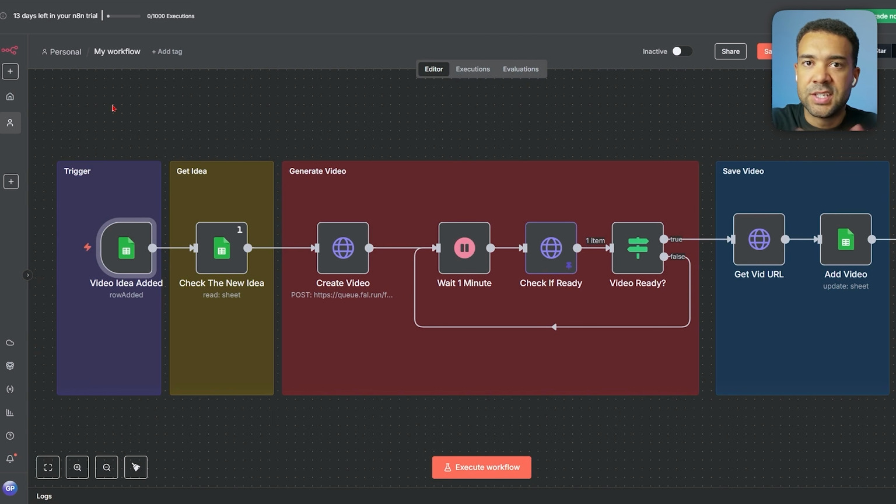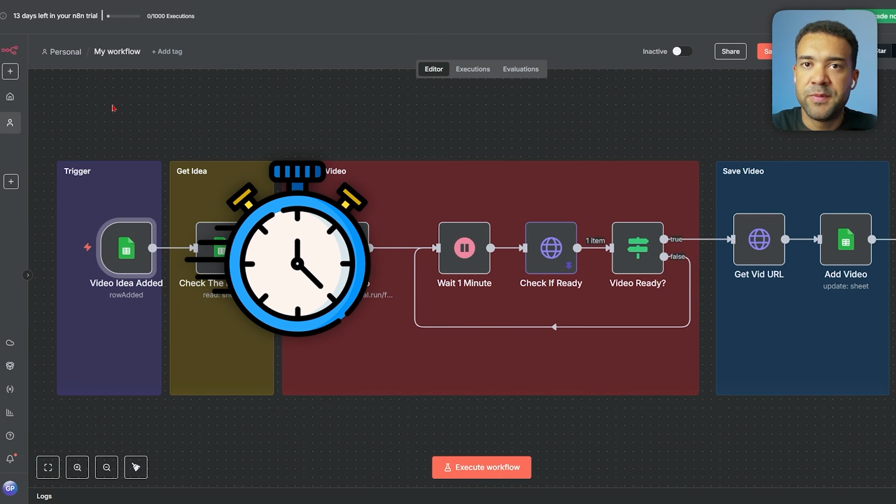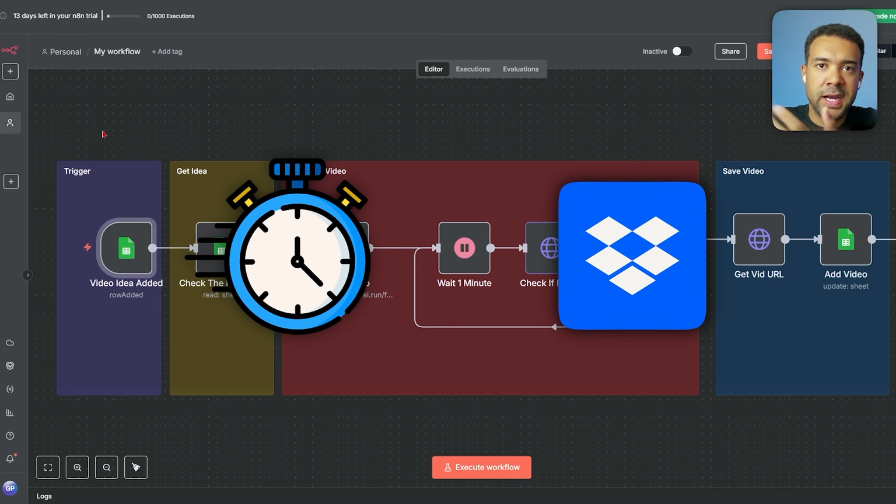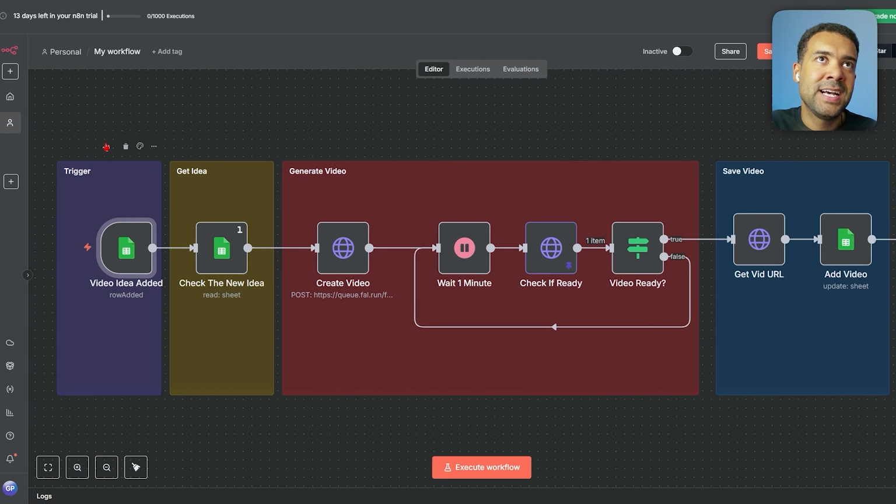It can be connected to a timer, so it could be set to run every 5-10 minutes or every day. It could be connected to your online storage like Dropbox, so anytime a file is uploaded to your Dropbox. And what I set as my trigger was anytime an idea is added to my Google Sheet that's in my Google Drive. So I'll just show you that now.